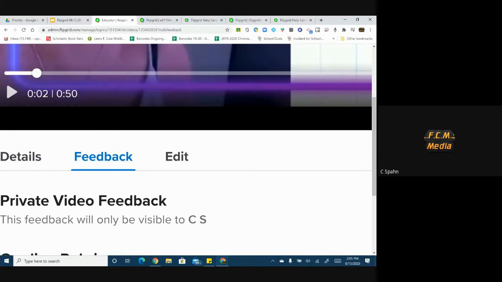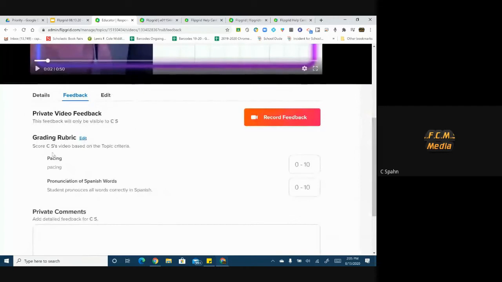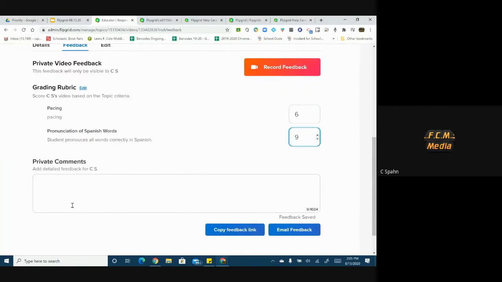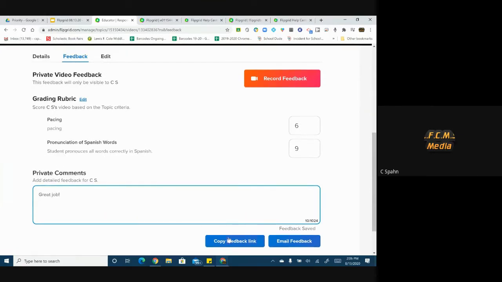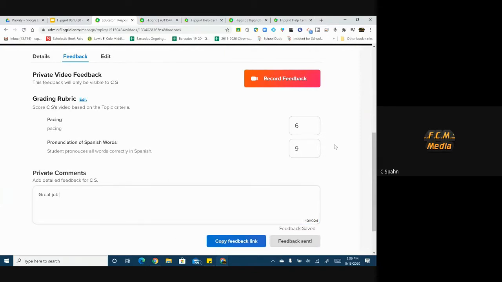Now I can give and use that rubric that I created earlier. You'll see right here, it says pacing and pronunciation of Spanish words. So now I can type the score in and give a rating to that student based on what they did. And here are the private comments that are going to go directly to the student. Great job. Okay. And I can even copy the feedback link and send that right out to the student, or I can have it be automatically emailed to the student.